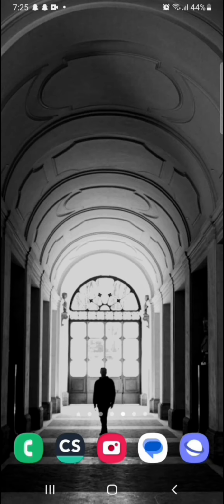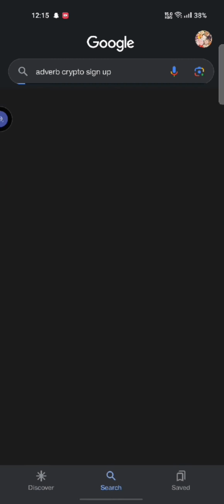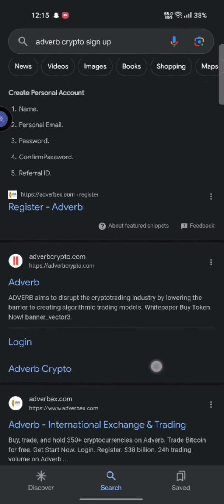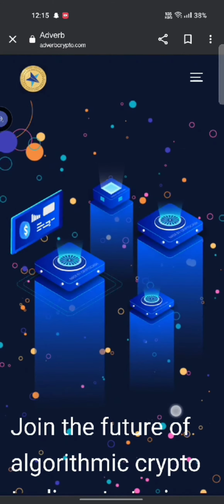To sign up for your Adverb Crypto's account, firstly open your Google search. Type in Adverb Crypto sign up and make a search. The search results will be displayed on the screen. Click on the first link shown on the page. It will take you to the official page of Adverb.